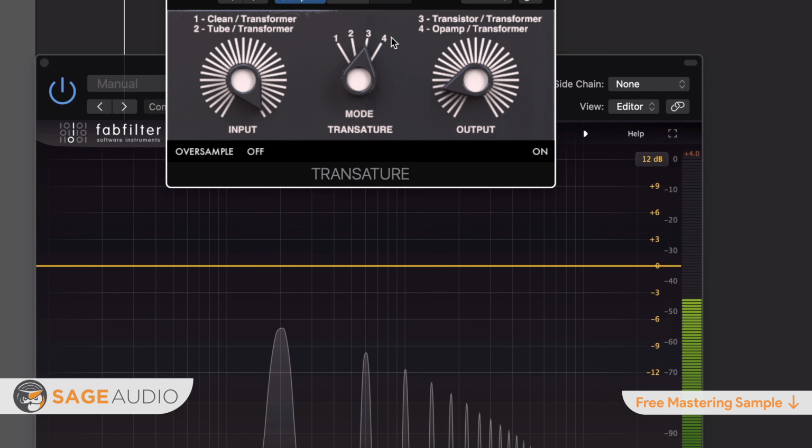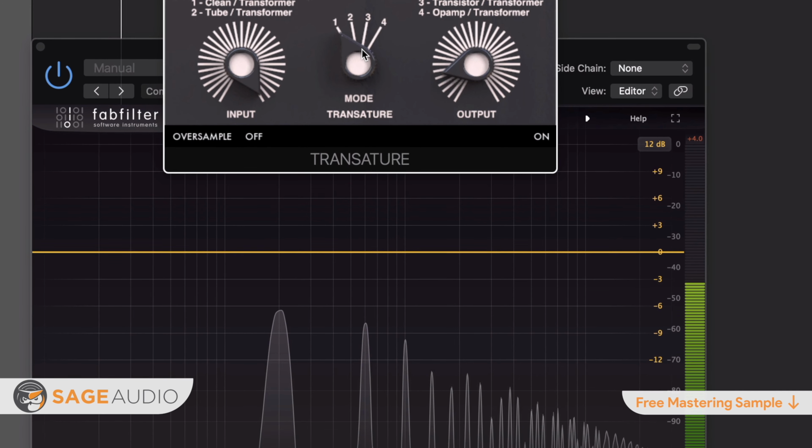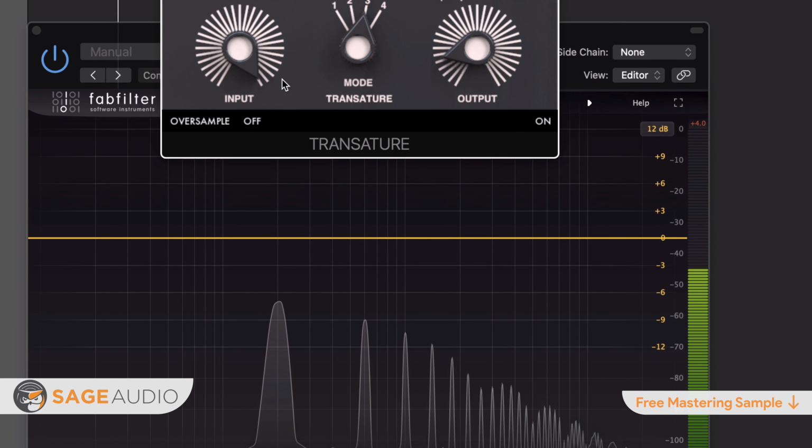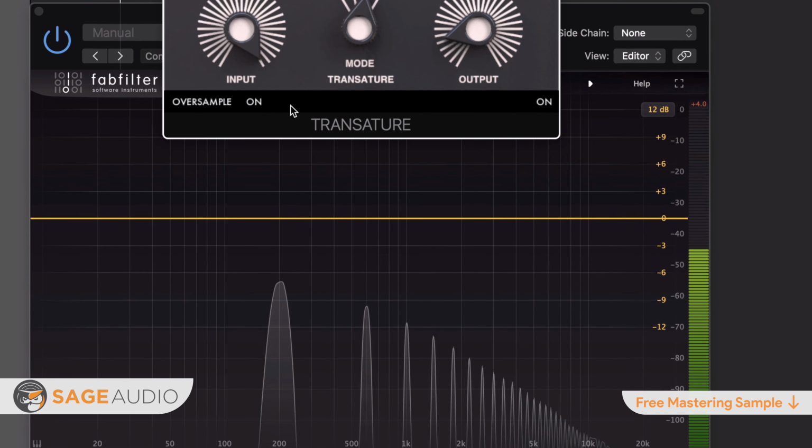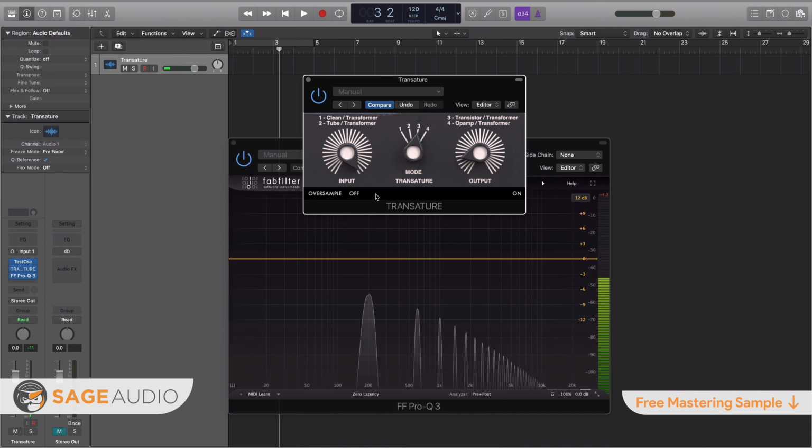Now, depending on the mode that you select, you can create both even and odd harmonics at various amplitudes. Lastly, an oversampling option in the bottom left-hand corner of the plugin protects your signal from aliasing and unwanted intermodulation distortion that it can cause.